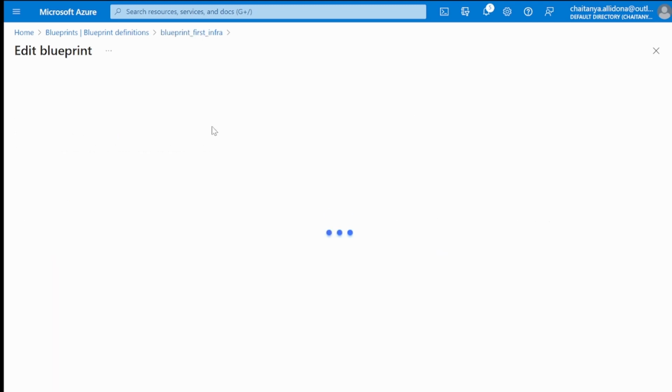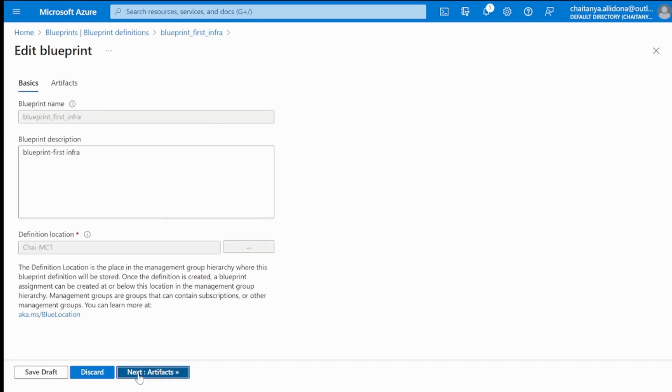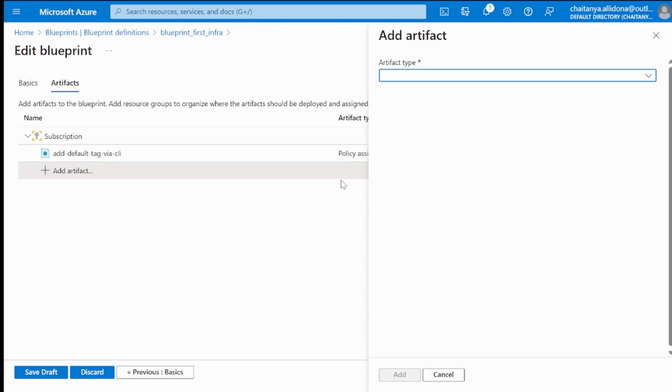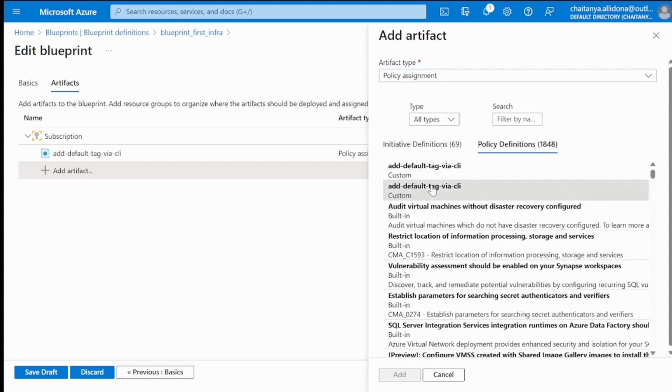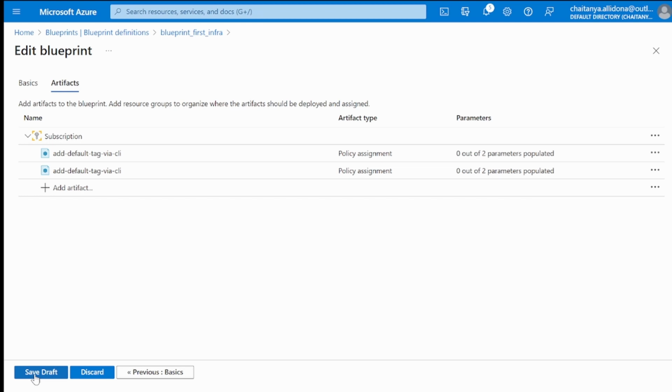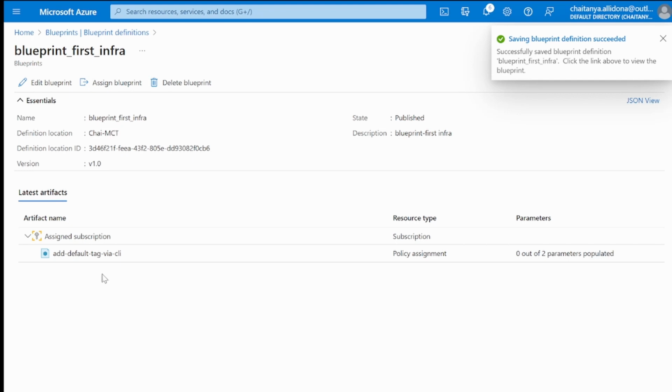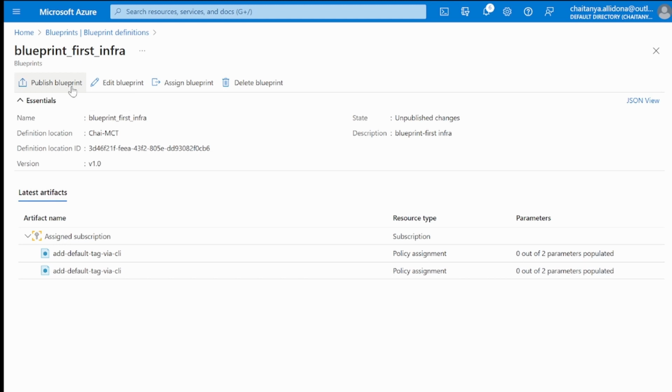So I can go ahead and edit and click on next and add one more artifact. In this case, I'm going to add the policy and select the default tag via CLI, click on add and then save. So what I have now is two versions of the blueprint, one which is published and the one which is in the edit mode and a draft version. So now I have the option to publish this particular version v1.1 and assign the one which is published v1.0.